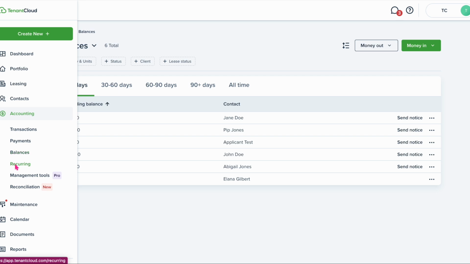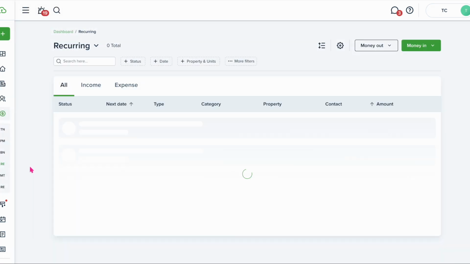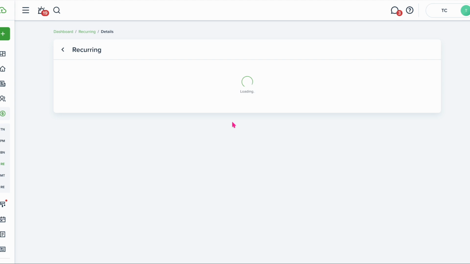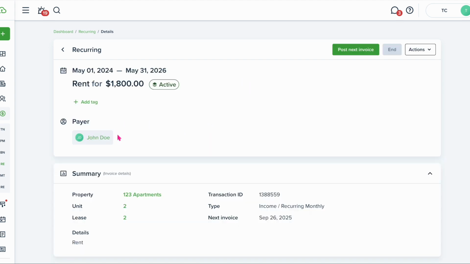Under balances, we'll take a look at recurring. This will house all of your recurring expenses, invoices, anything set to be recurring. You can see here that you will have your rents listed here. As covered in another video, whenever you need to stop these recurring rents, you will not be able to do them from the recurring page, but you can post the next invoice here or clone.